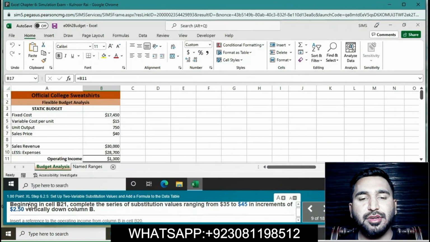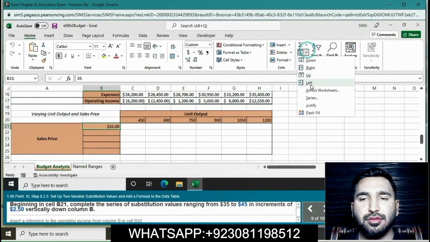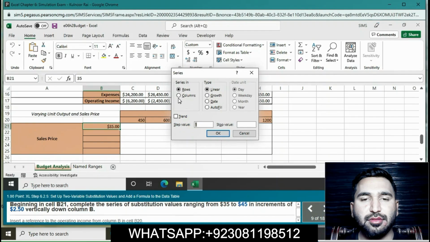Beginning in cell B21, complete the series of substitution values ranging from $35 to 45 in increments of 2.50 vertically down column B. First we click on cell B21, enter 35, and then click on the Home tab and click on Fill Series. Then choose Column, step value is 2.50 and the stop value is 45, and then click OK.